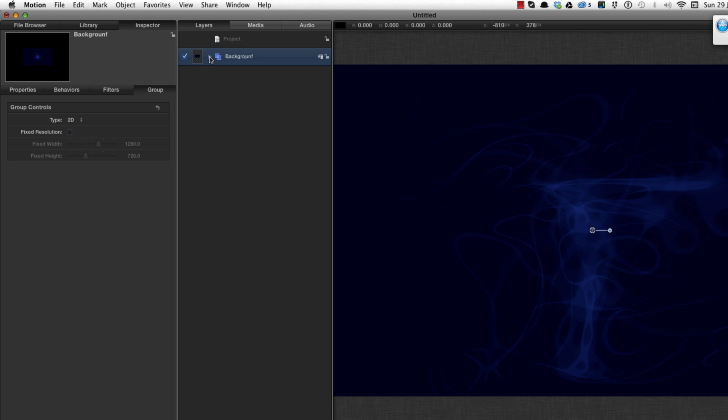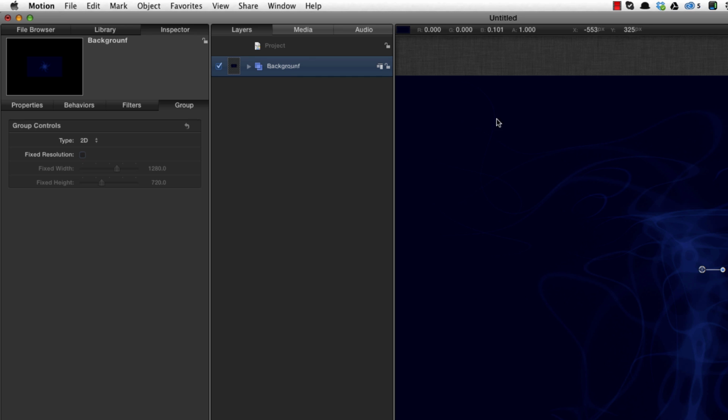Okay, let's move on and let's start making some particles. So the first step is to make a new group. And I'm going to hit Command-Shift-N. And I'm going to call it Elements, because I want to put a couple of things into this, and one of which is going to be the particle base.